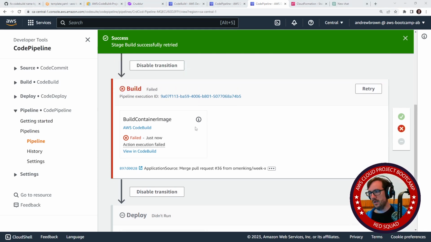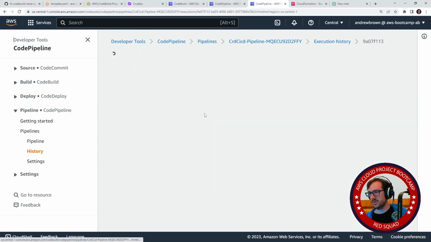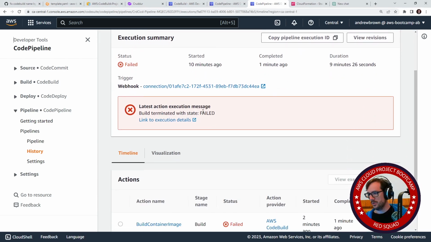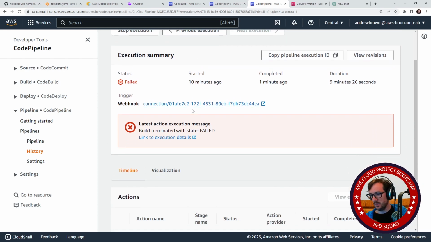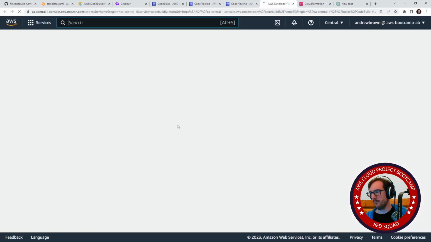All right, and so this has failed. It might be a permissions issue, and that's totally fine. We'll just go take a look and see what else it wants. Build terminated, failed with state. So we'll go here and see if we can get more information.